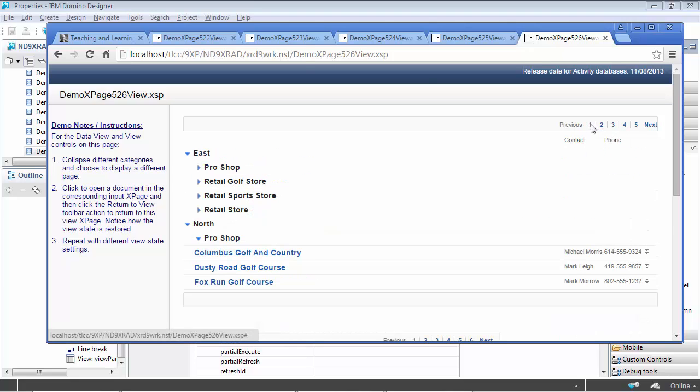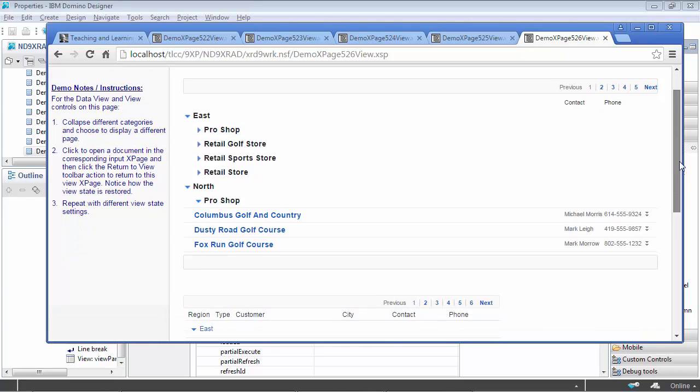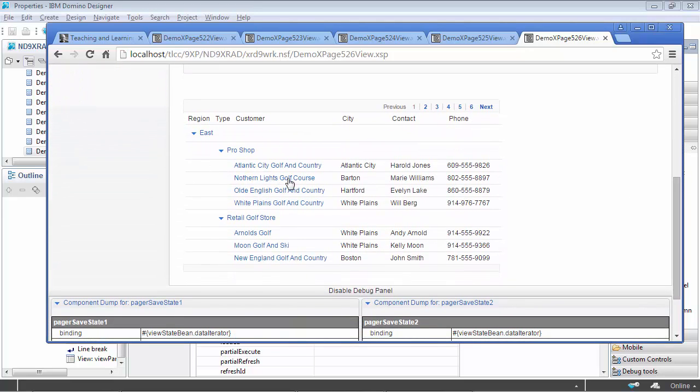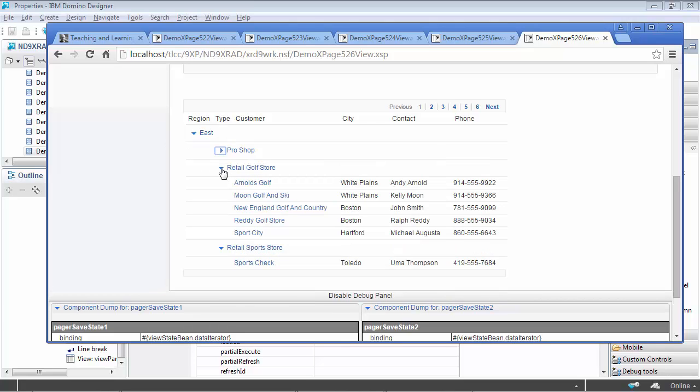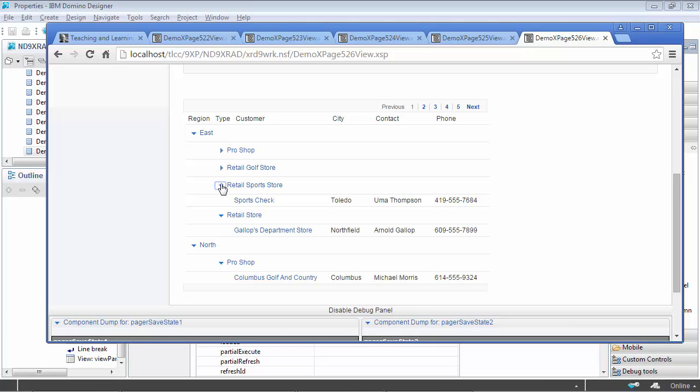If I go to page 1, I can see a preservation of the state of that page as well, with all of these subcategories collapsed within that East category. If I scroll down on this page, I can see the same data source. So this is coming from the same customer's application, same view, where it's showing categorization first by region and then by type. So this one also has a pager save state control.